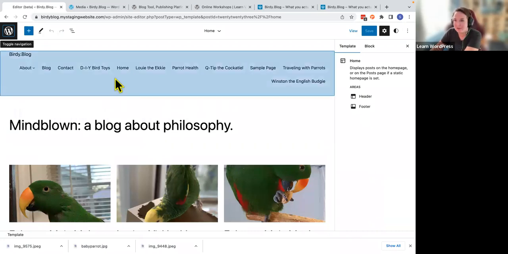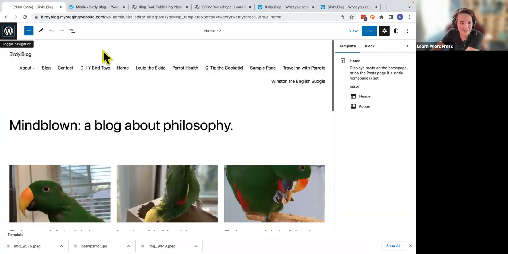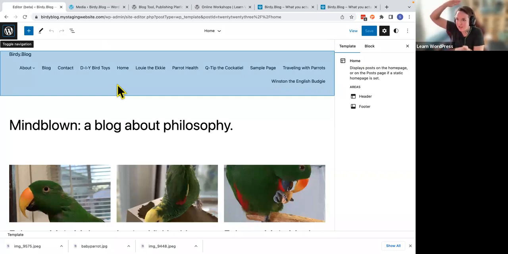I always recommend framing your website first, second, and third. I like to put the top and the hat on and the shoes on, and then do everything else.